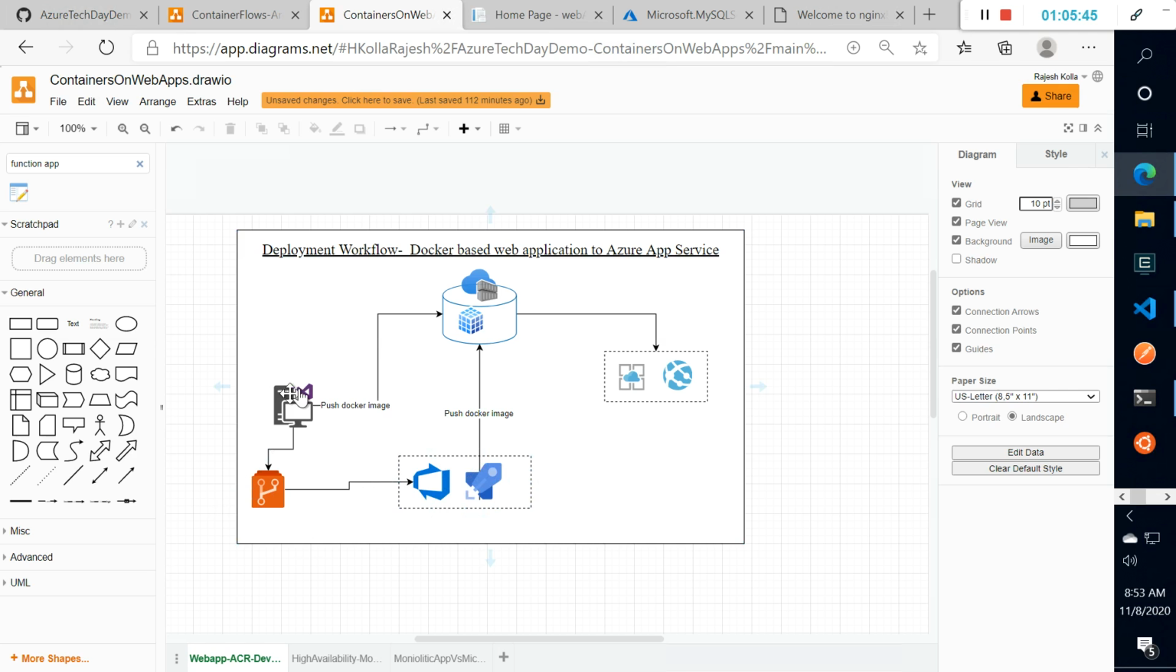Whenever the user commits the code and pushes the code to the source control, there is a trigger to the workflows or build pipelines. The build pipeline will build the code, and it will generate the build artifacts.